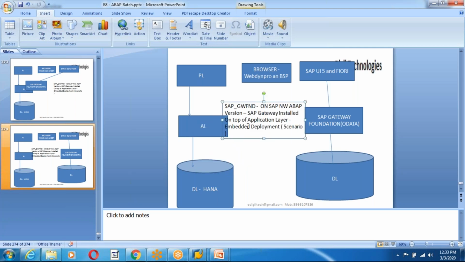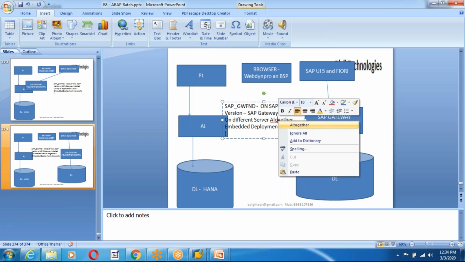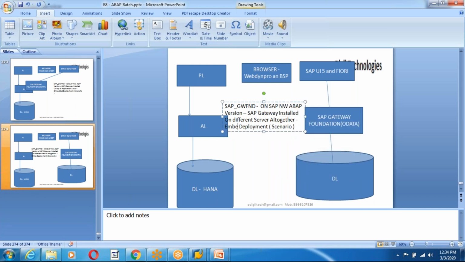If SAP Gateway is installed on a different server altogether, we call it a central hub scenario. It's not embedded, you know, right? So we call it a central hub scenario. I think you will use embedded a lot of times.